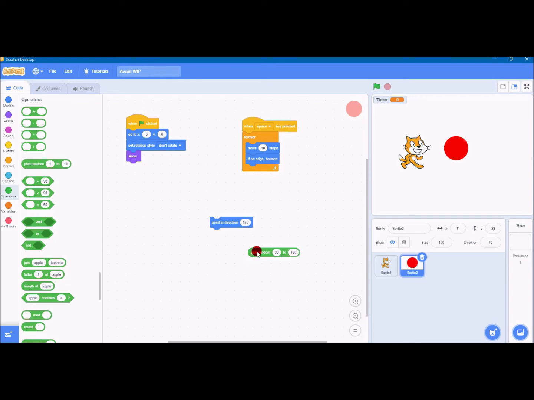Pop that into the point in direction, and we'll put that immediately under the when space key pressed. Don't put it inside the forever loop.